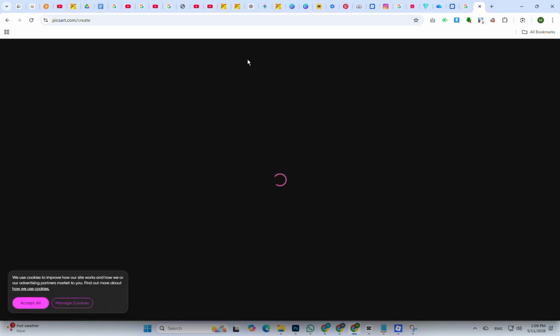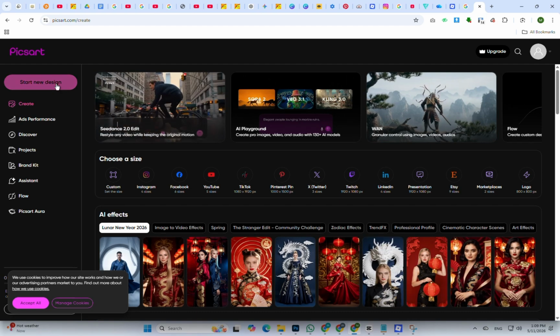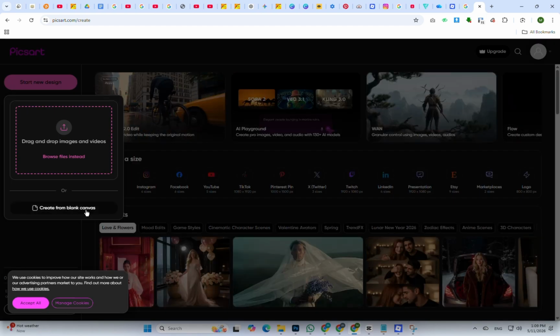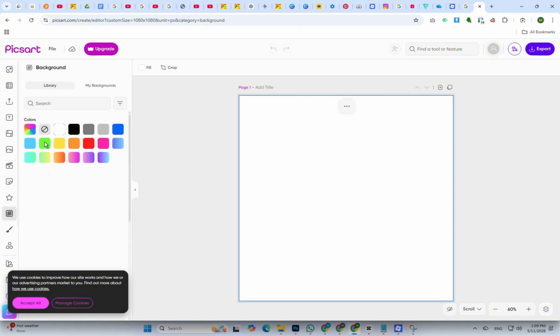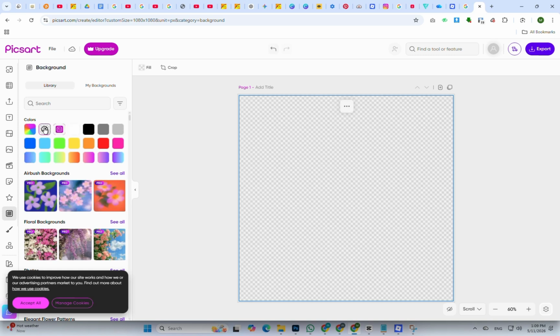Once you're signed in, close out of any pop-ups and select Start New Design. Then click on Create from Blank Canvas. Now from the left-hand side, click on Background. You can then select the Transparent Background option.